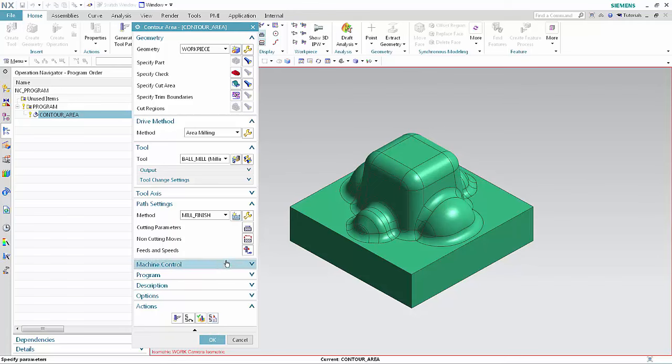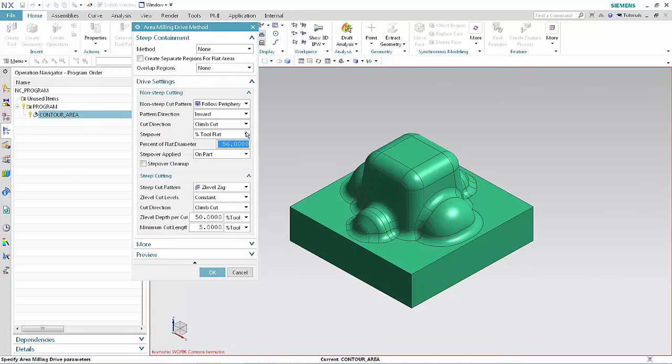In the Drive Method section of the dialog box, click Edit. The Stepover Cleanup option is new. This option is available in the Area Mill Drive method when using the Follow Periphery cut pattern. The default is off. Select the Stepover Cleanup checkbox. Click OK.